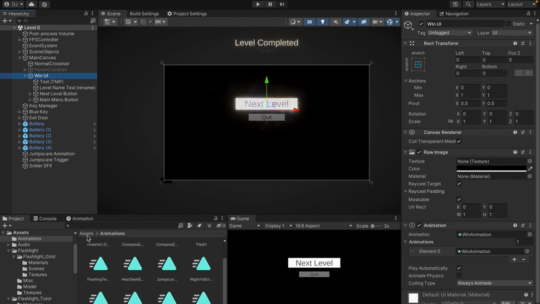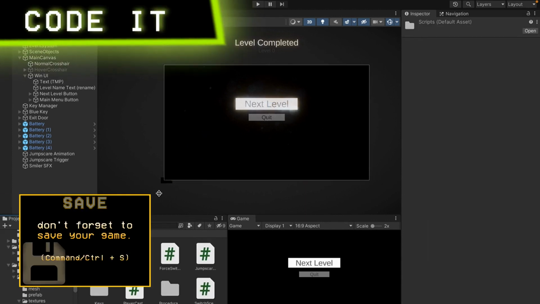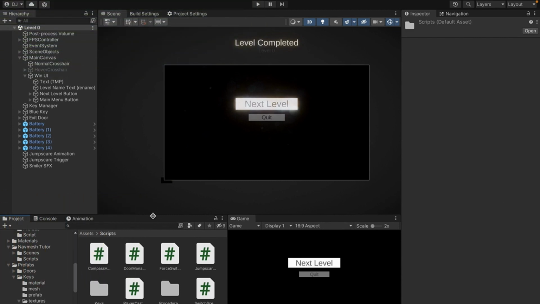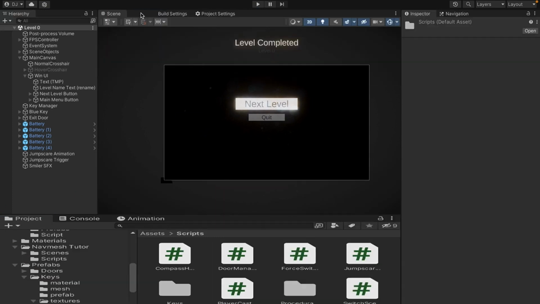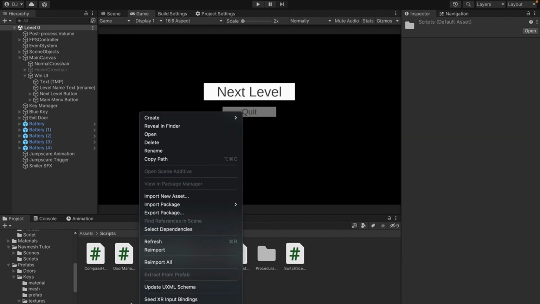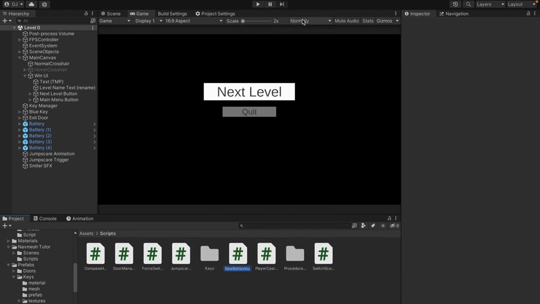Next, we have to do some coding, and luckily it's probably going to be the easiest bit of coding that we've done yet. All we need to do is create something to respond to the trigger, and then create something to change the scene, and then we should be pretty much through. So I'm going to bring this game tab back up so we can see our assets tab down here. And I'm going to right click inside of my scripts folder, come up to create, and go to C# script. And I'm going to name this script the exit door trigger.